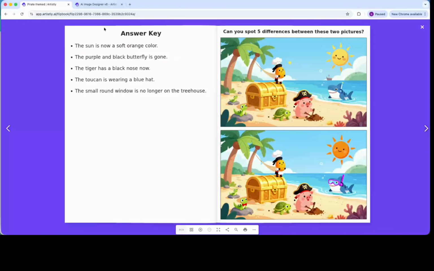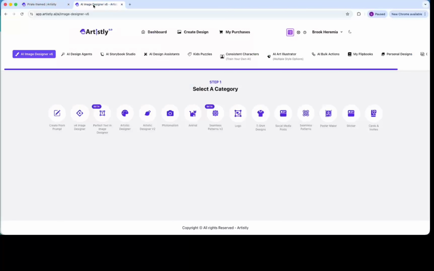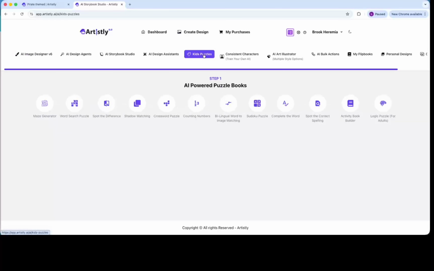Let's jump on in. So the tool that we're going to be using for this is called Artistly. This is an AI generation app where you only have to pay once for lifetime access. We are going to be starting off by selecting this kids puzzles option up the top here. And as you can see, they do have a wide variety of different kind of puzzles that you can create. The one that we're going to be selecting today is this spot the difference one.